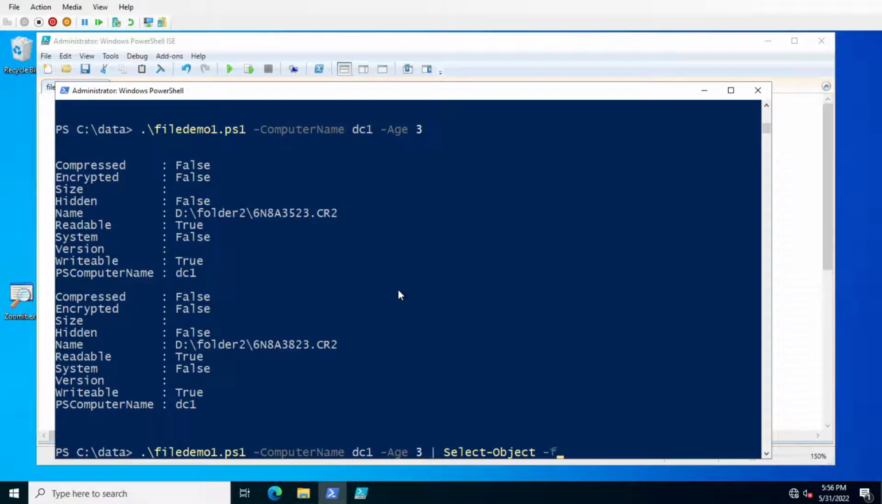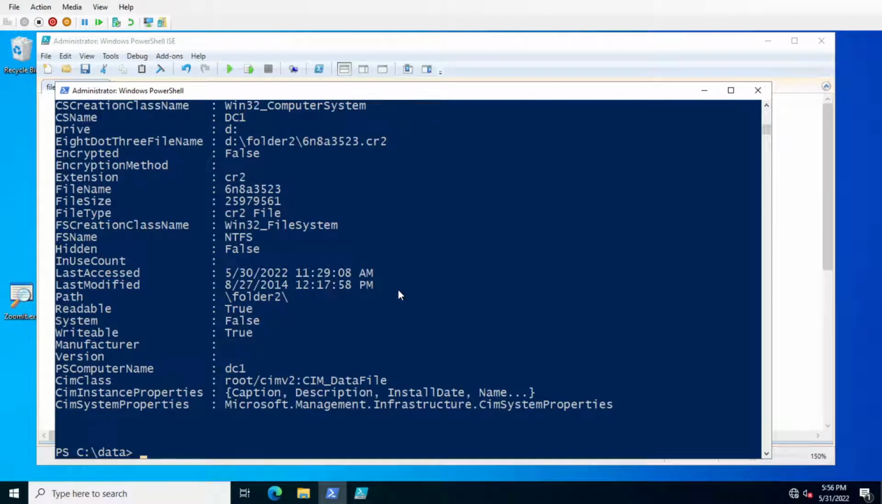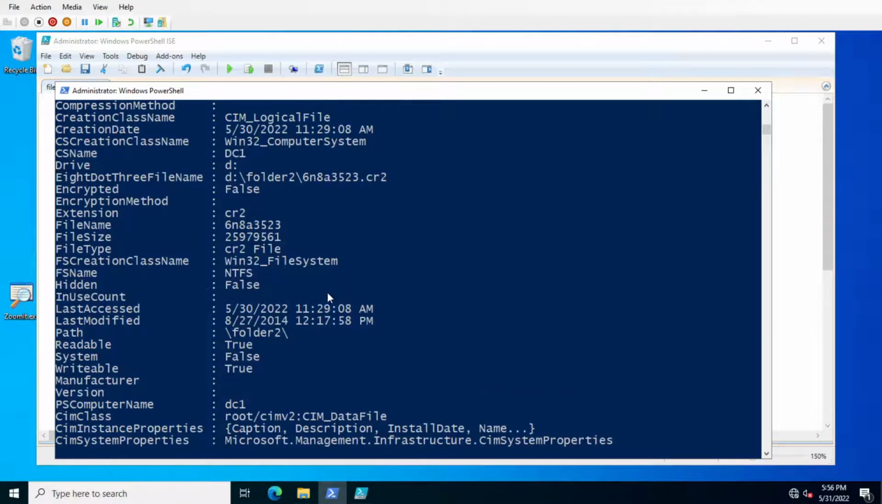Let's grab the first result and then display all the properties by doing property star. And then that can let you see potentially what you're working with for properties. So notice there's file size right there, and last modified, that was the filter we just built a few moments ago. All right? So that's what I'm going with here.